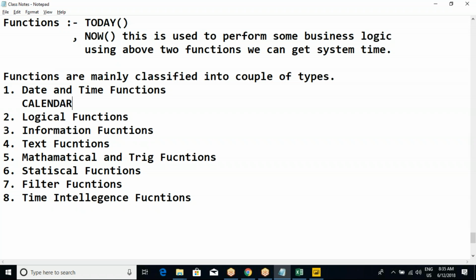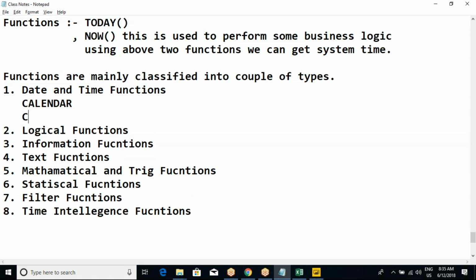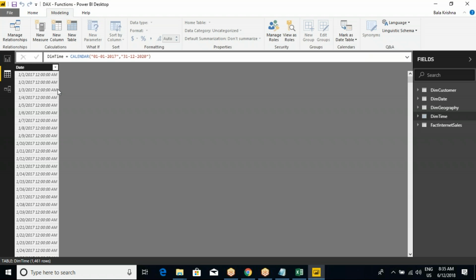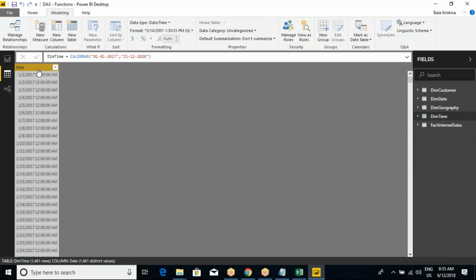Calendar function. There is one more also. Calendar auto function. Now if you understand, the calendar auto is nothing. Now listen carefully. I'm adding one more. No need to add one more table. Let me modify the same. Okay.